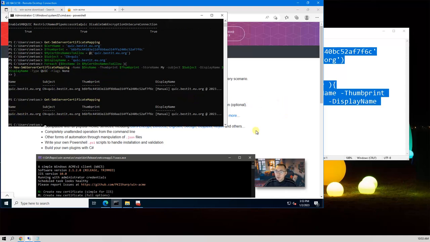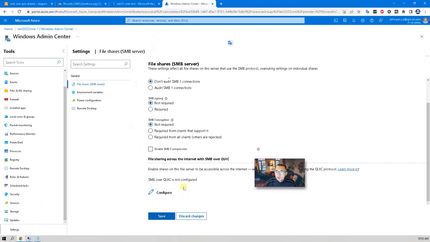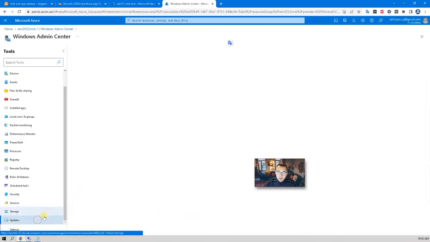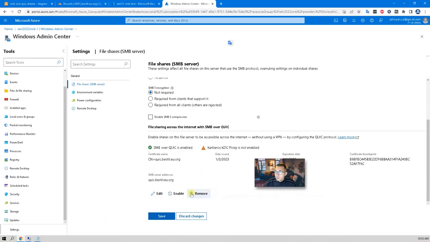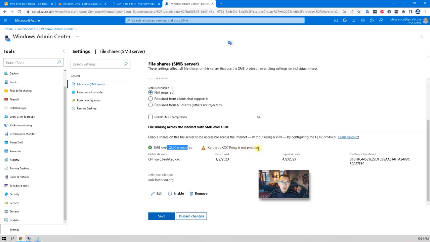You can also verify from Admin Center. Right now, we are still sitting on the configuration page. So let's go back to other pages and then refresh this. As you can see, SMB over QUIC is enabled. Of course, Kerberos KDC proxy is not enabled. We don't need it because we have public certificates. All machines, as long as you can connect to the internet, will be able to verify your certificate. And the expiration date, perfect. If you want to add it, no, we can't. Anyway, we are using a PowerShell command to map our certificate to the protocol.